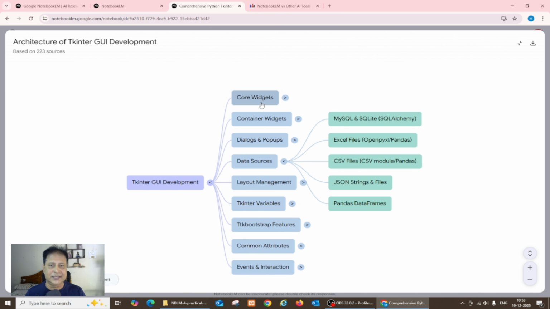Let's understand a very simple subnode. Here, let me just expand it.